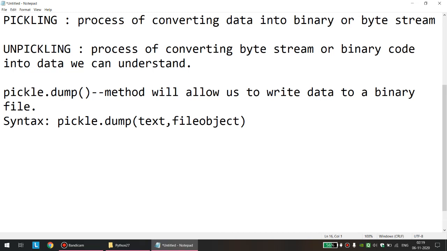Now let us discuss the last part. What we used when we were reading data: either we used f.read, or f.readline, or f.readlines. As applicable, none of them will be used here. So to read data from a binary file, we will be making use of the method pickle.load.